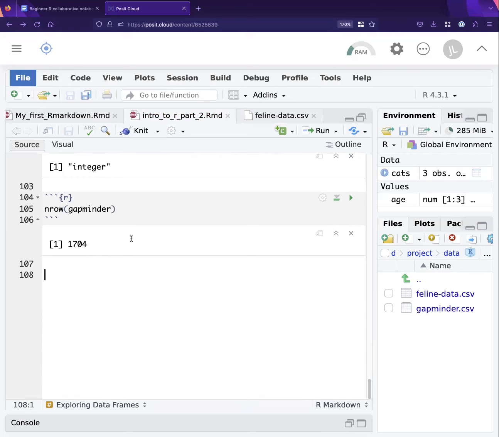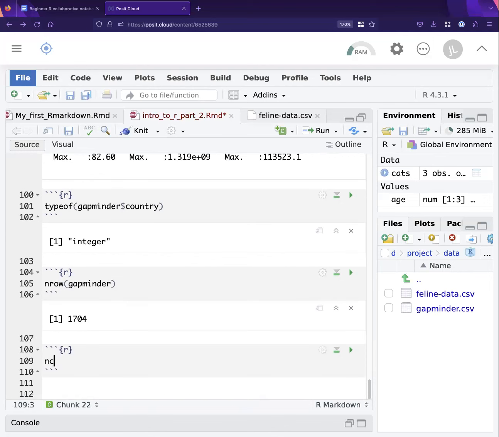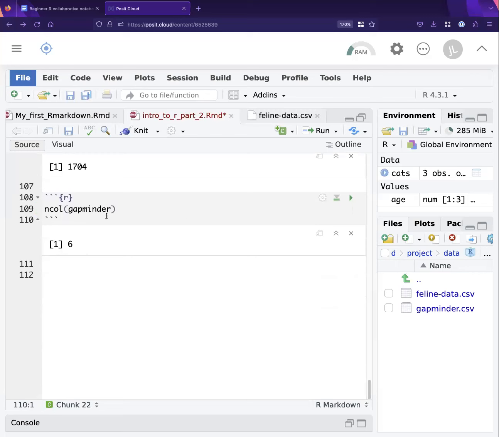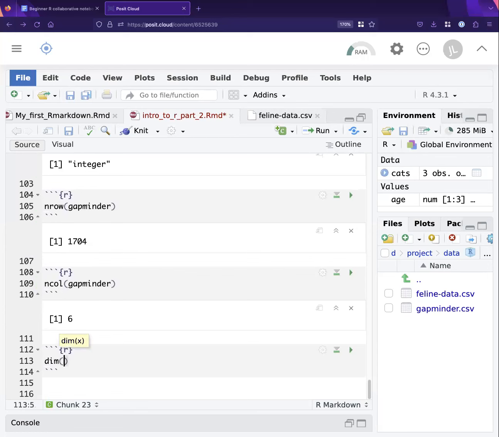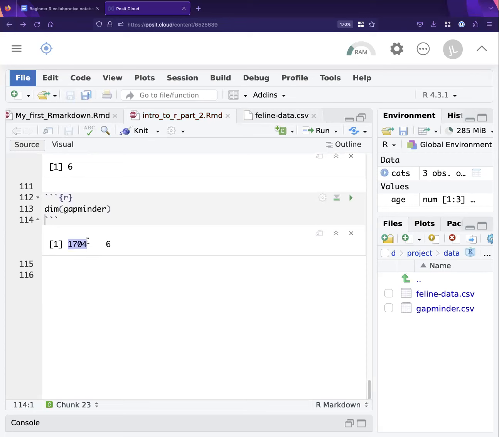so I'm definitely gonna get this data from somewhere else where somebody else has already entered the data or extracted it elsewhere. You can also, as a complement to nrow, do ncol, so number of columns of Gapminder, 6. Sometimes this information is good to know, and you can also get this information both at once using the dim function on Gapminder. Get the number of rows as well as the columns.